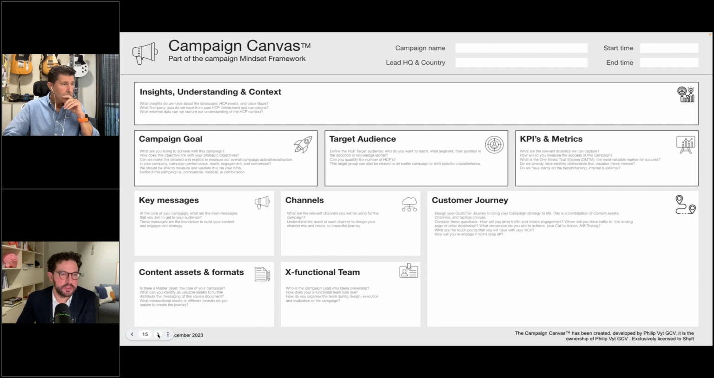I'm going to start with insights, understanding, and context. When you start designing a campaign, you need to understand what the landscape is, what the HCP need is that I'm solving, what insights I've gathered over the past months doing different campaigns, and what I actually know.